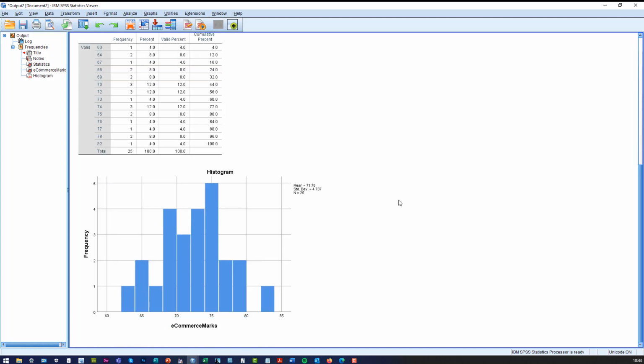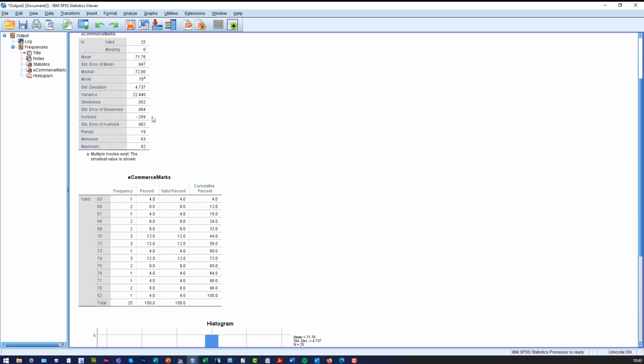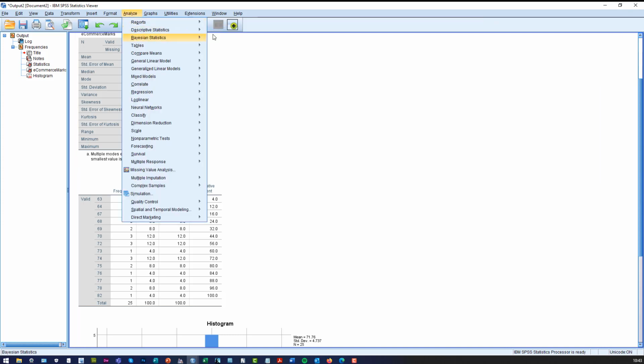There's your histogram for that numerical data as well. And you can see it's approximately symmetric, but you can also see from the skewness, which is very close to 0, that it's an approximately symmetric distribution. So that's the frequency method, but you can also use Descriptives.